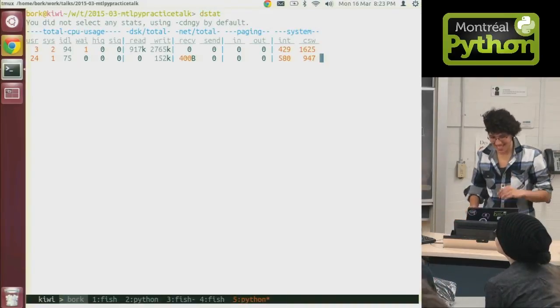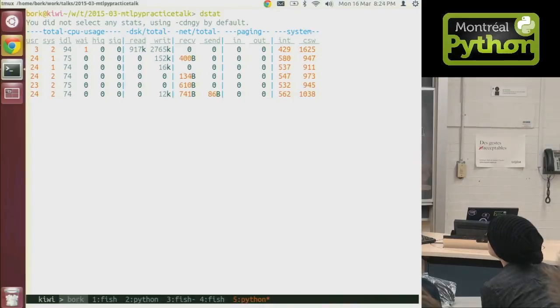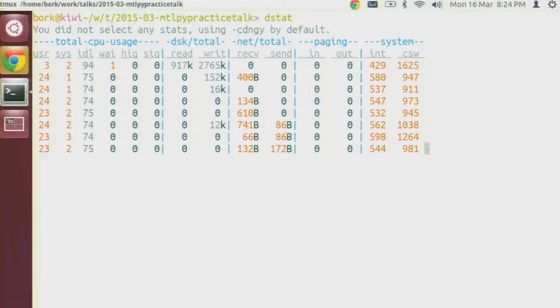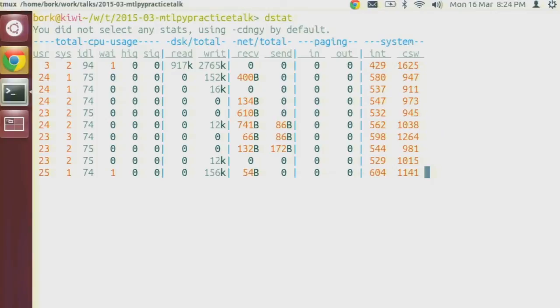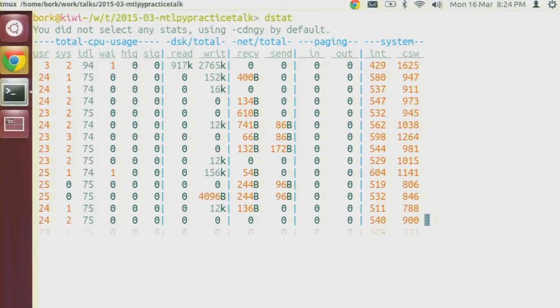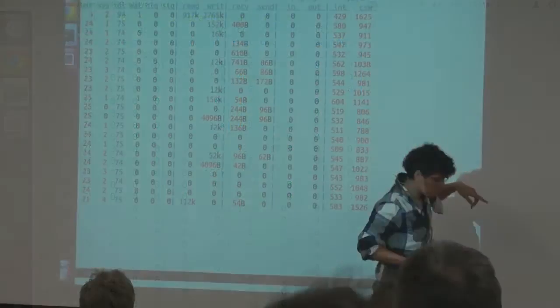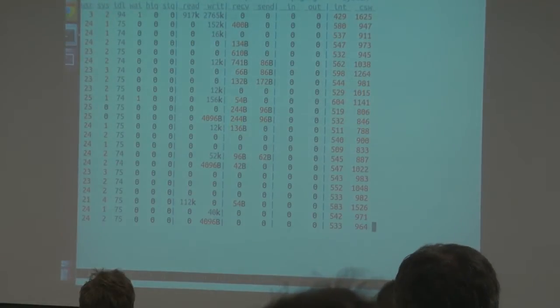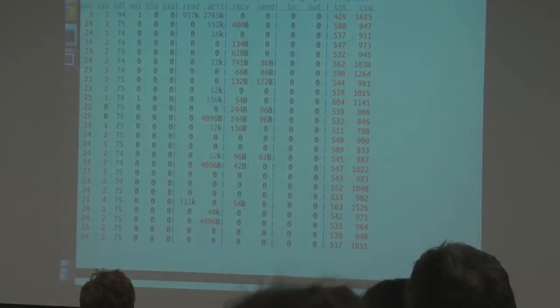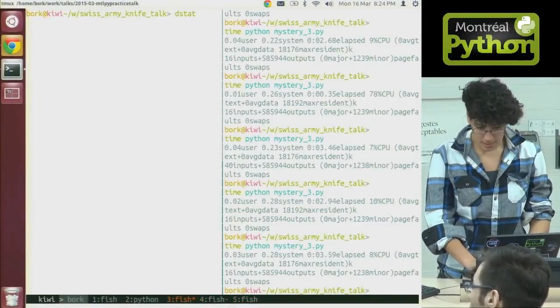We're going to look at something called dstat, which I think is really cool. So dstat is a little bit like top, and it just keeps on printing what's going on in your system. It's like, here's how much CPU is happening, here's how much you're reading and writing, here's how much your network is reading and sending. So this is pretty cool, because it gives you an overall picture of what's going on in the system. So we just care about disk, let's say.